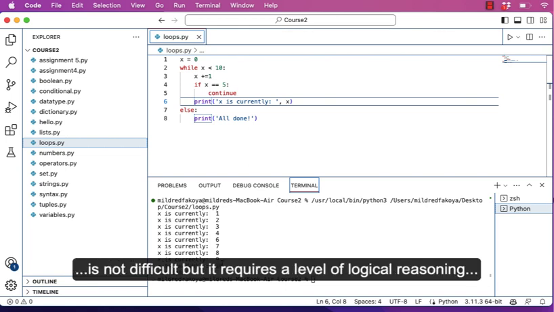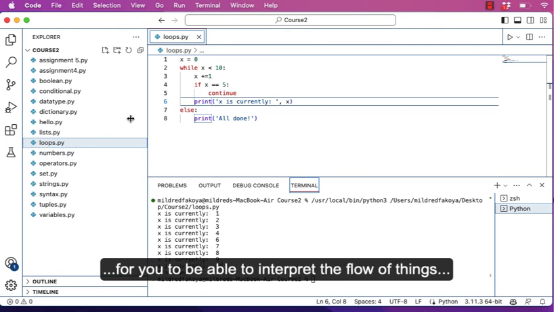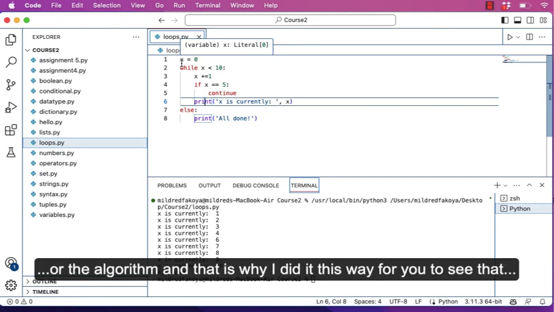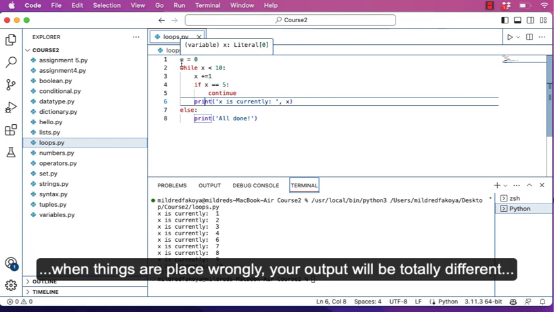It is not difficult, but it requires a level of logical reasoning for you to be able to interpret the flow of things, or the algorithm. And that is why I did it this way, for you to see that when things are placed wrongly, your output will be totally different.